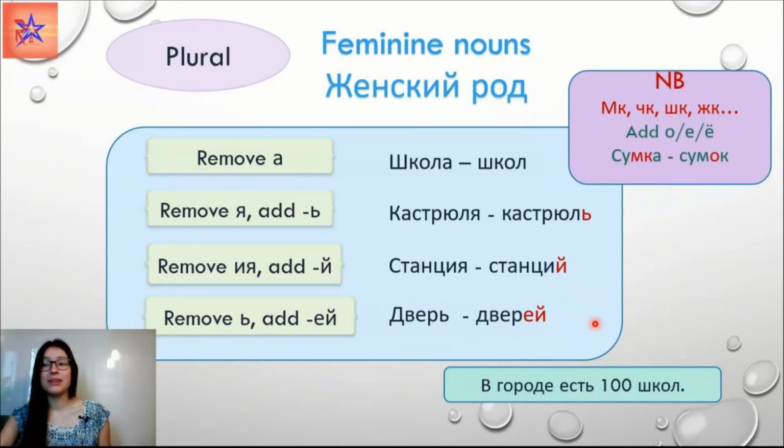And note, if you have a consonant cluster, like мк, чк, жк, and so on, you need to add a vowel. So а, о, е, or ё. Like here in example, сумка, сумок. You wouldn't say сумк, it's difficult to pronounce. And here an example. В городе есть 100 школ.